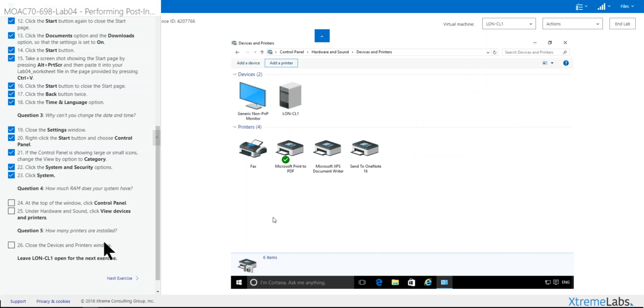So I'm at 10 minutes already. And that's all I want to say about printers. And that's the end of the lab anyway. It's 10 minutes into this. So thank you for listening.